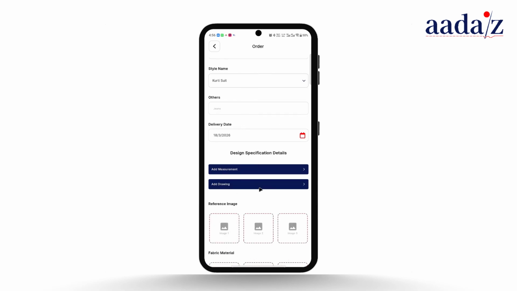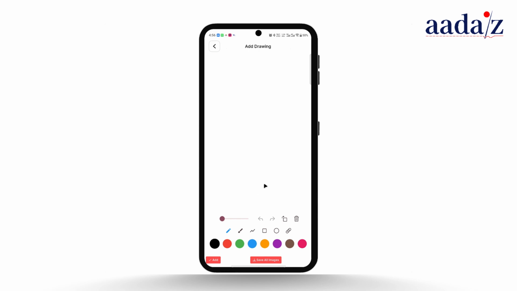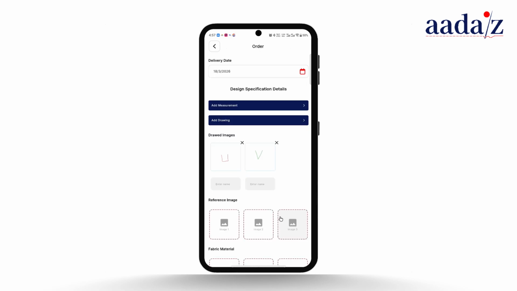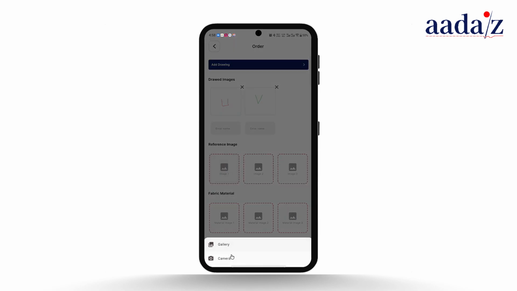Next, use the Add Drawing page to draw the required pattern design. Draw the first pattern and click Save. Then draw the second pattern and save it. After completing all drawings, click Save All Images. You can then upload reference images by taking photos with the camera or selecting from the mobile gallery.